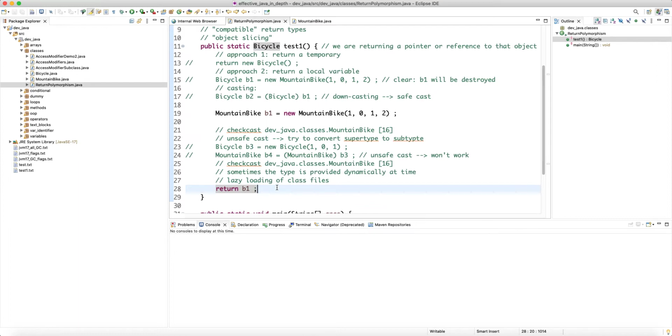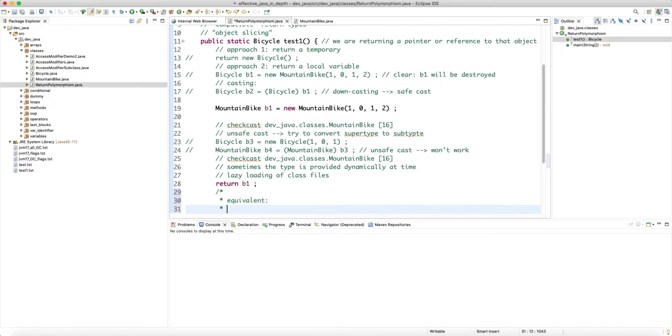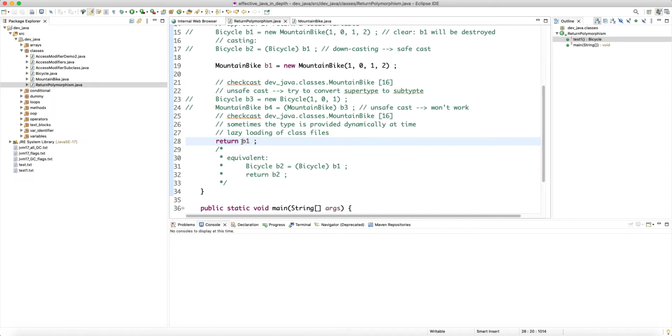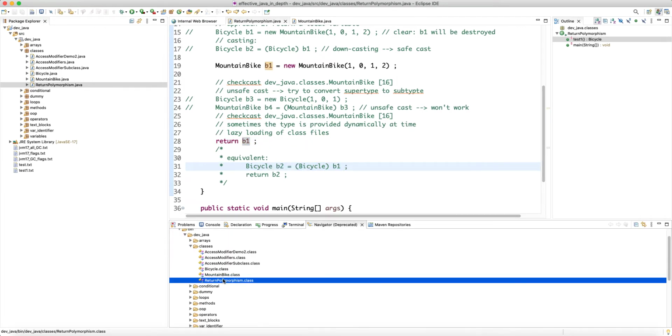Now what's going to happen in the bytecode? You can probably guess what's going to happen. The bytecode is going to be exactly like casting. So basically, return B1 is going to be equivalent to first doing the cast, something like this, and then basically return B2, and we can examine it, right? So the compiler is going to add some extra code that does the casting first, so let's try to look at this.